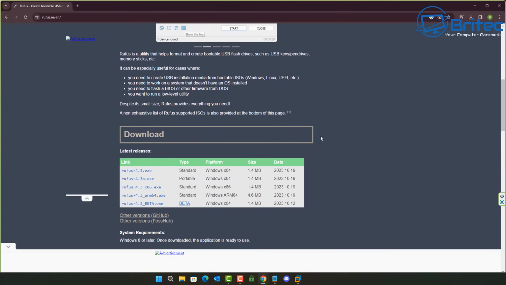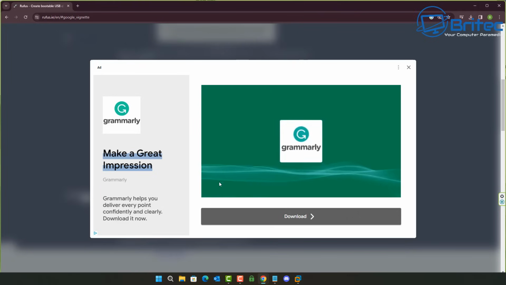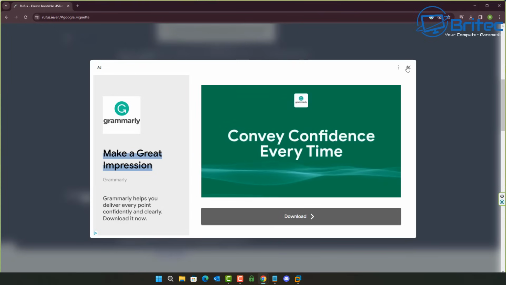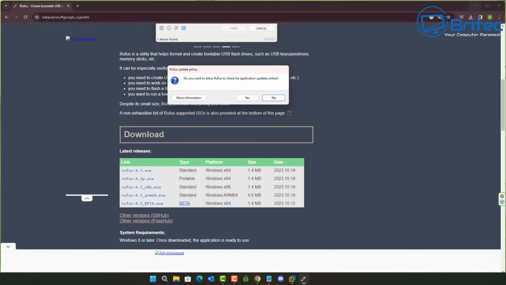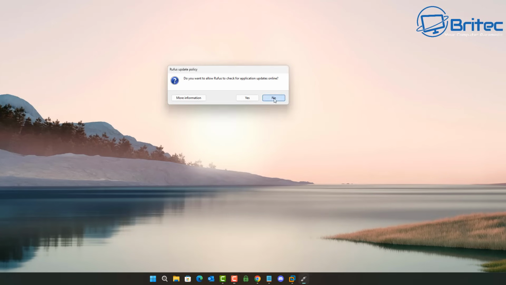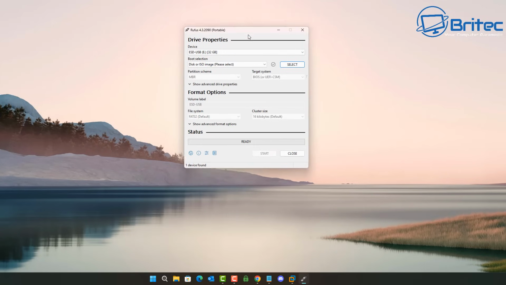You can either use a portable one, which I'm going to use in this case. You can see down here, there's portable and standard. Let's go ahead and download the portable version. And I'm going to close this ad out and let that download. Once that's downloaded, we can have our USB flash drive plugged into our computer. You are going to need to have another computer to create a bootable USB flash drive using this method.